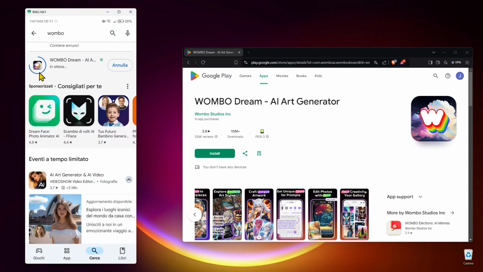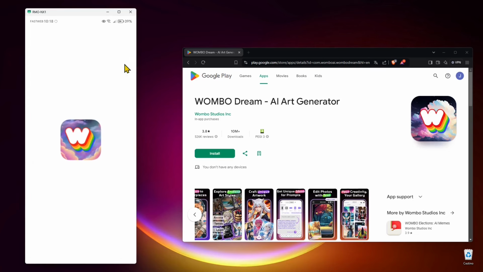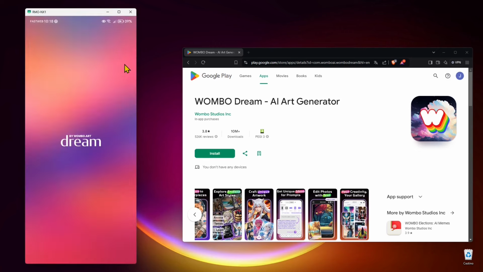Now, this is in Italian right here, but it's just Google Play, so it's pretty simple to understand. I'm just going to wait here for the app to be downloaded and then open it up, and there it is. So let's get started.